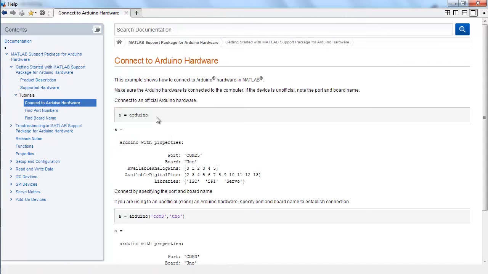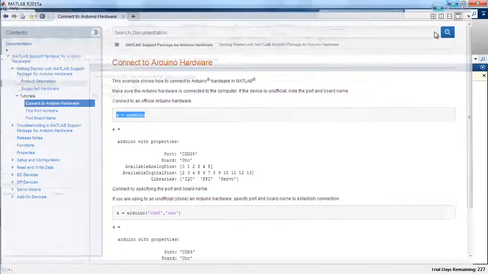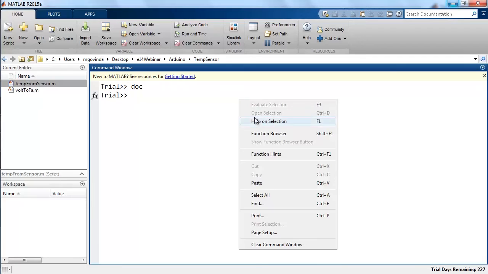I'm going to copy the code snippet that is given here and paste it on the MATLAB command window to establish a connection with the first available Arduino board that is connected to this PC.